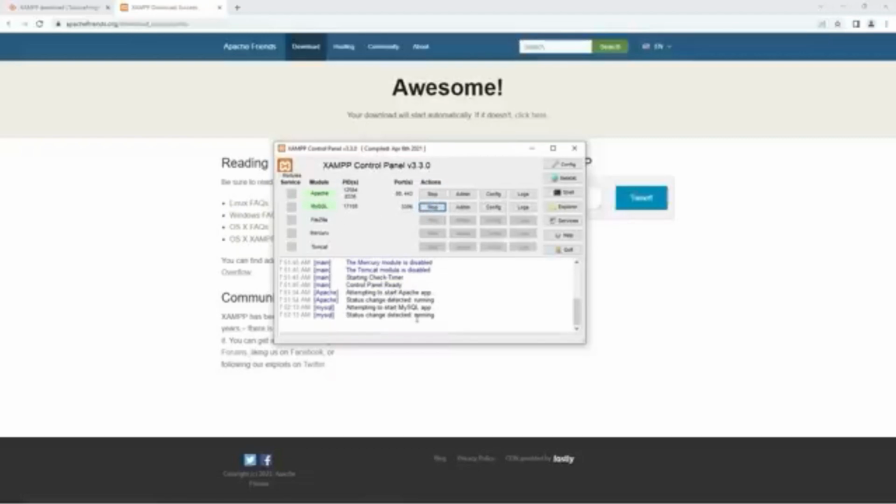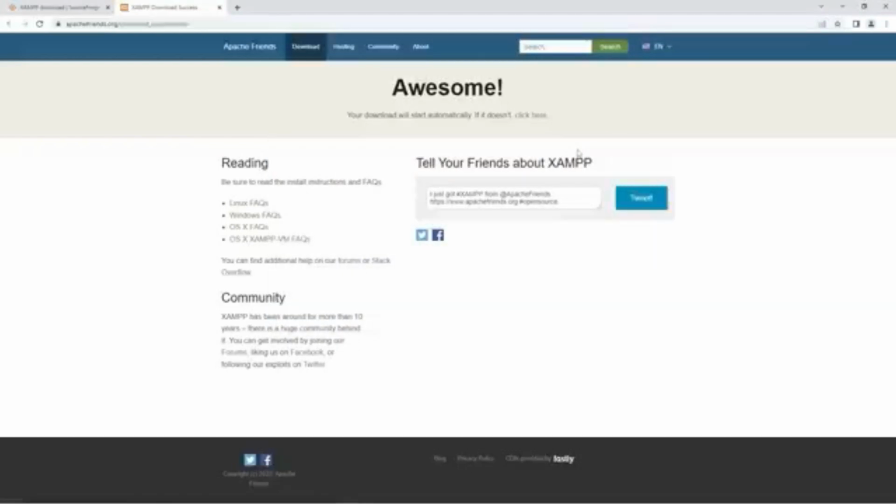If you see any red text within this log, that means there is an error. If you run into any problems, just check to see what that error was. But everything for me is running fine. This control panel will run behind the scenes. I can close out of it, but it's still running, which is important.